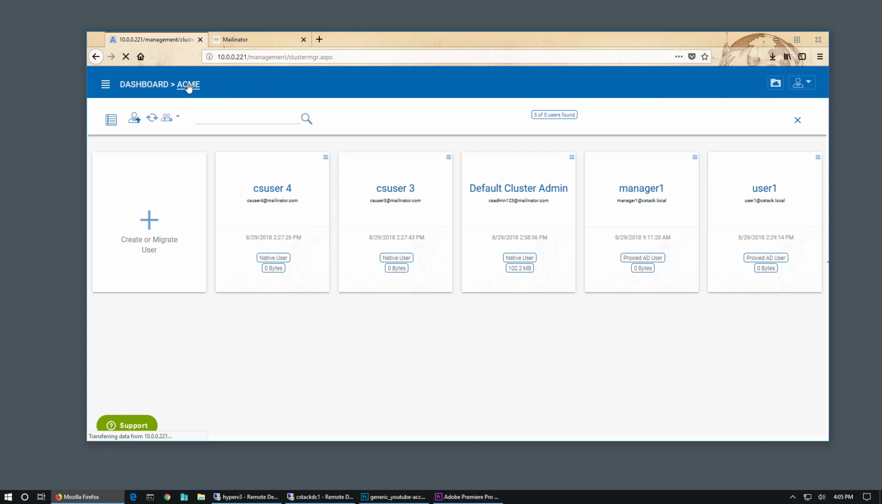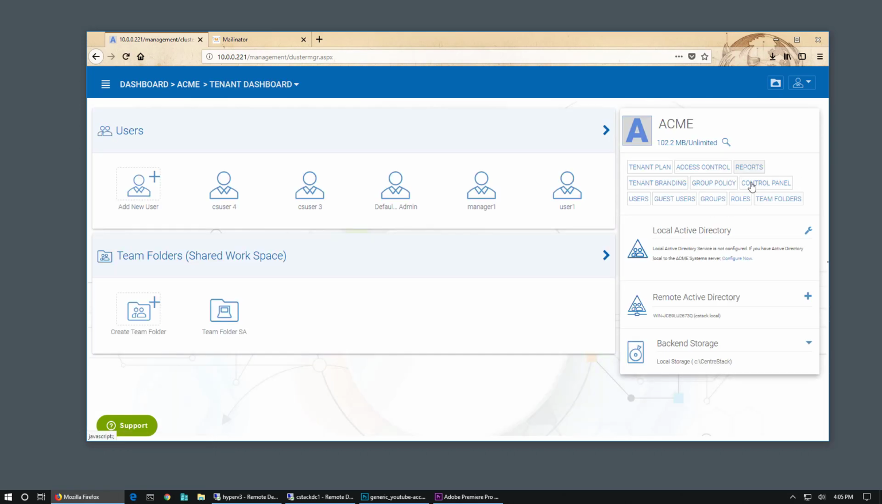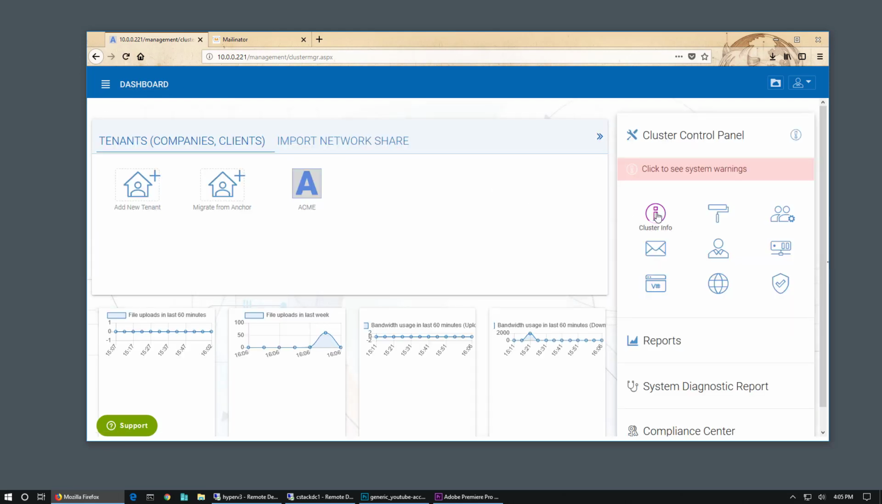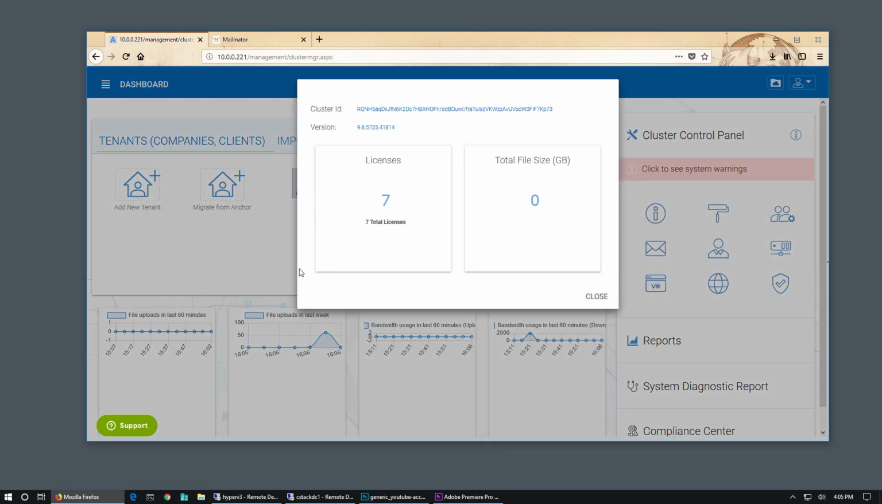But what I want to do is go to my Acme tenant dashboard and go to tenant plan. Now you see that my tenant plan has been incremented to 5 plus 2, which is 7 licenses. And if I go to my dashboard and hit cluster info, I see that my licenses have gone up to 7. So what it did was automatically increment my license count to 7 from the 6 that it was set at before, because this tenant was set to auto grow.